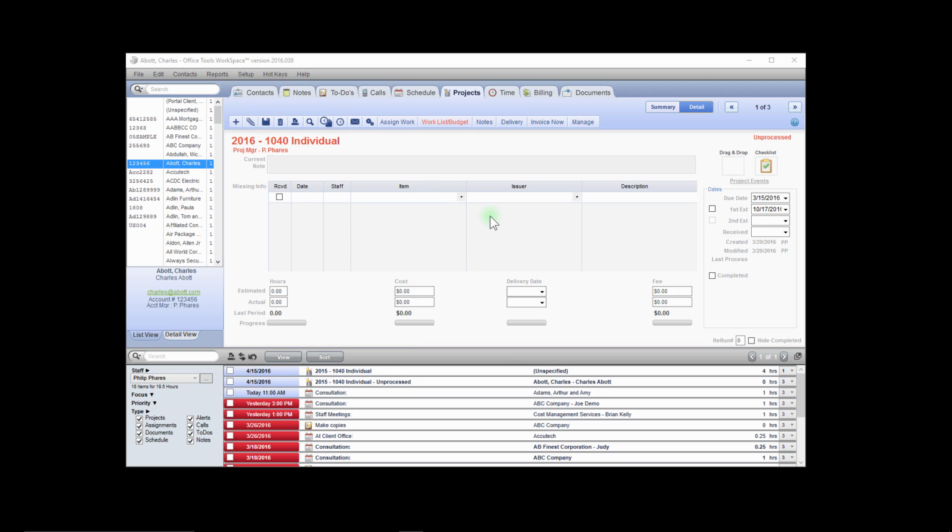When those items are received, you can mark the received box, and that will insert the date and the staff member's initials who actually received this item. And directly below that is all of your budget information for this project, including hours, cost, delivery date, and fee.